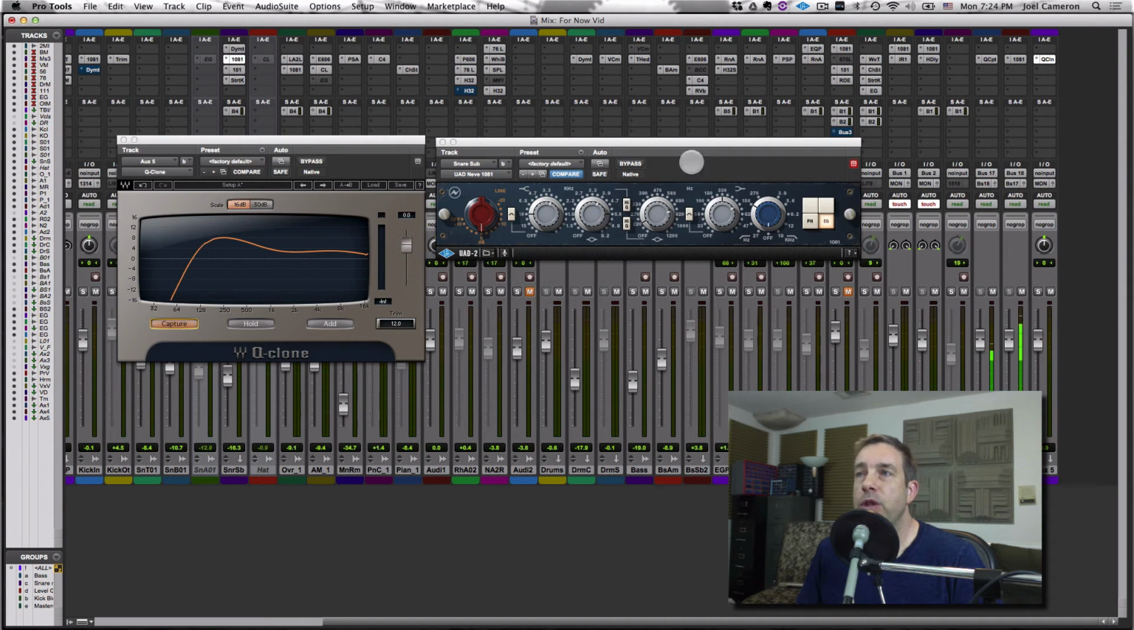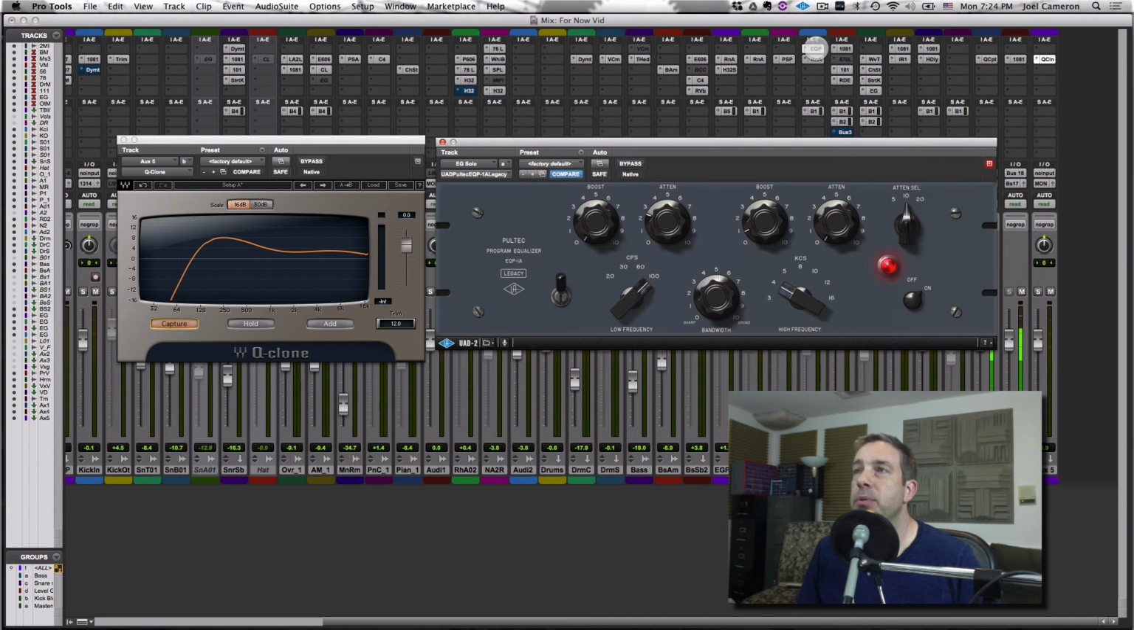And particularly with the older style EQs, I think here's a Pultec. Drop the Pultec in there and see what that bad boy's doing. I mean, look at that. It's a nip and a tuck, you know. It's hardly doing anything at all. A slight boost here, a little bit of attenuation. It's really not doing much.